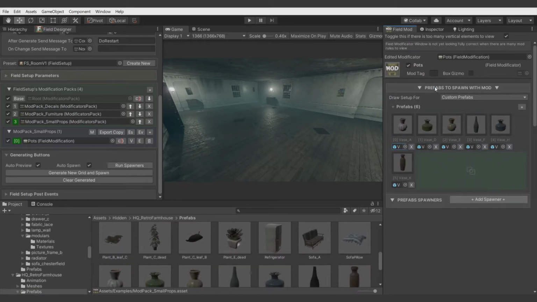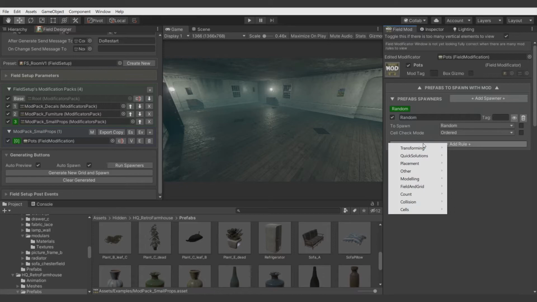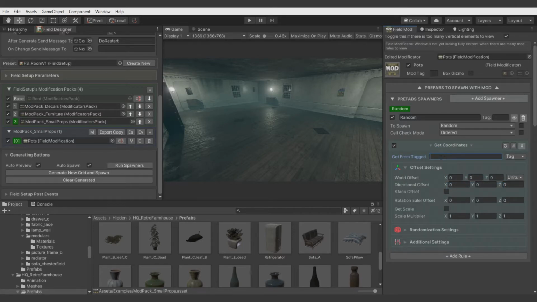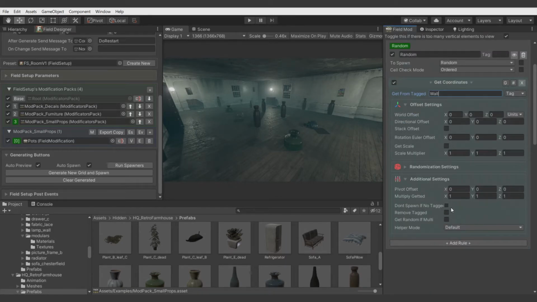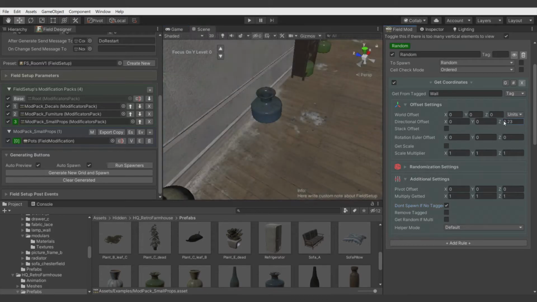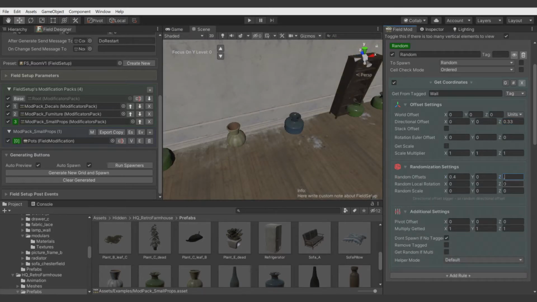Alright, that will be enough. Let's add a random spawner, and let's add again, like always, get coordinates of wall. Don't spawn if not tagged. Let's move them out of walls, and let's randomize them a bit.